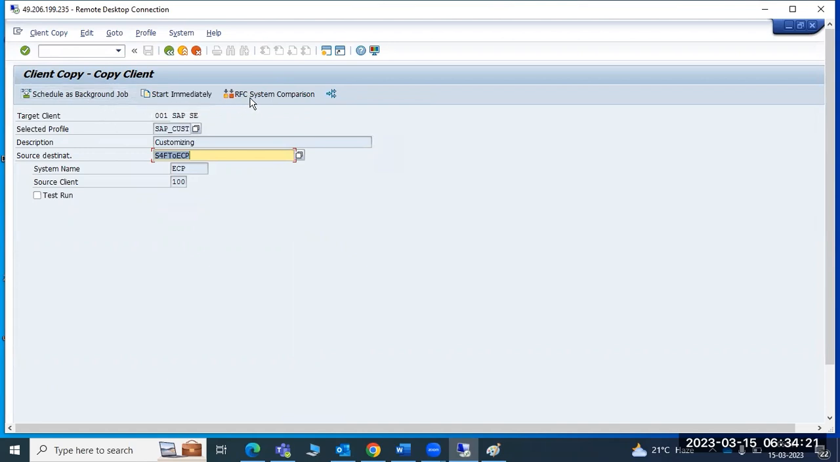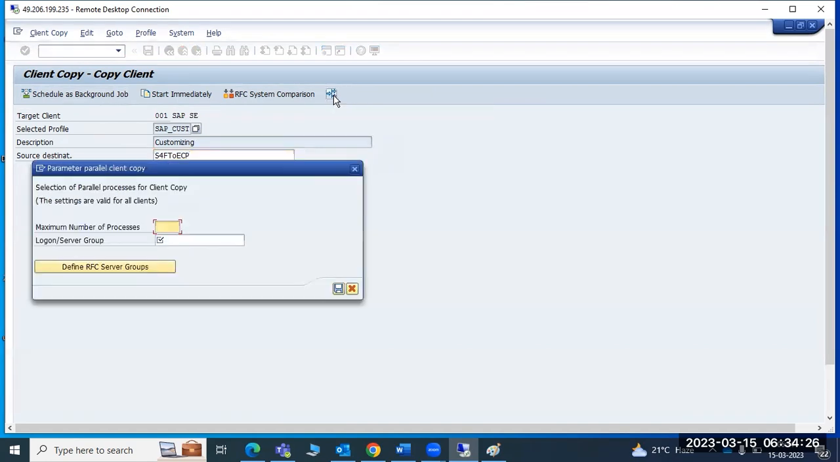If we want to speed up, there is an option here, parallel processing. You can just use the parallel processing. You can choose how many processes, like dialog processes, you want to use, the maximum number of processes.